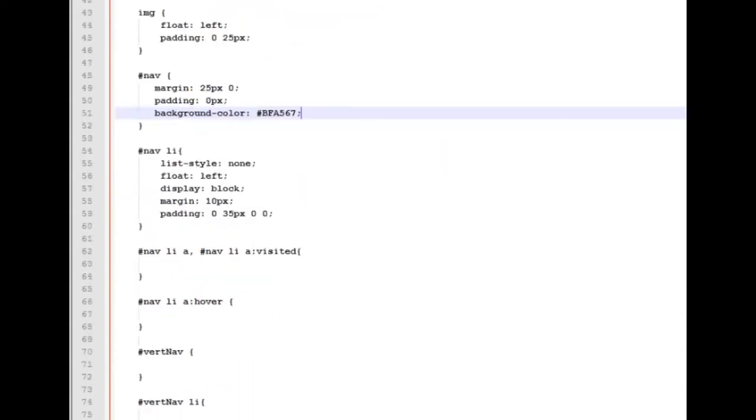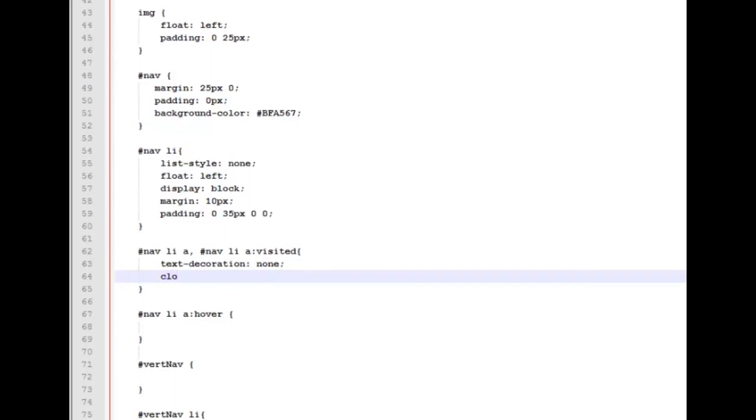Okay, so the other thing that we want to do is we want to give our navigation some styling for our anchors. So we're going to do a text decoration of none. This will get rid of the normal hyperlink underscore. And we're going to make them a color of white against that tan background.